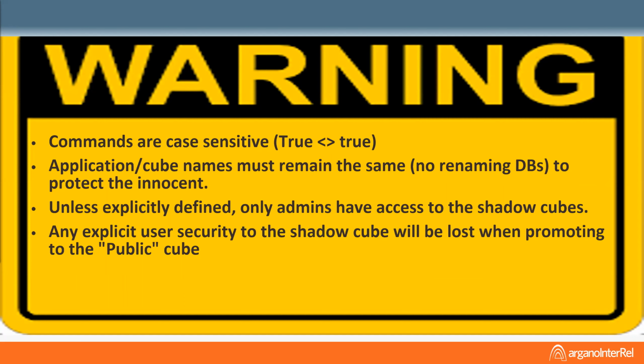When you create the shadow cube, you can't rename the application or the database name in between. The names have to remain the same because it's going to be copying the application back to where it was before. So don't rename your database in between. Don't rename the application. They've got to be the same.